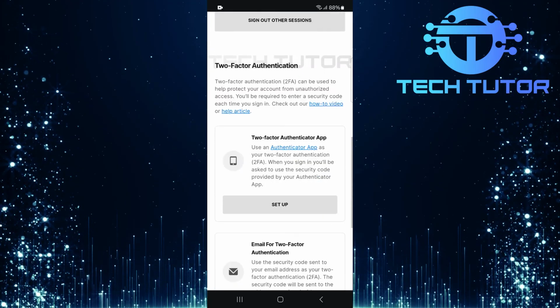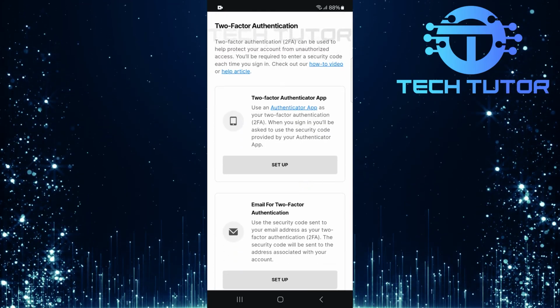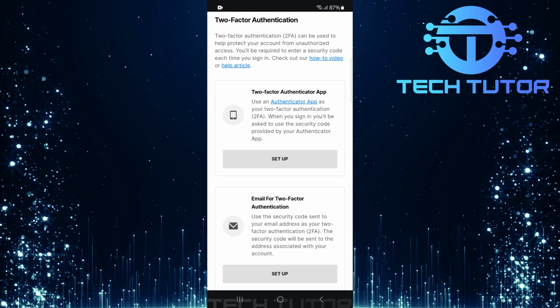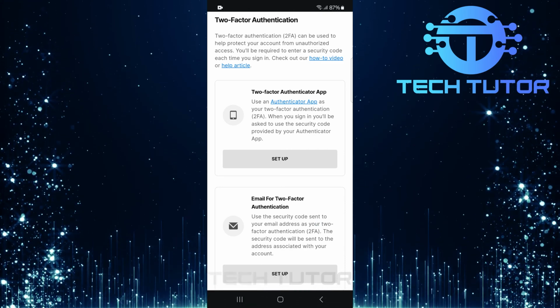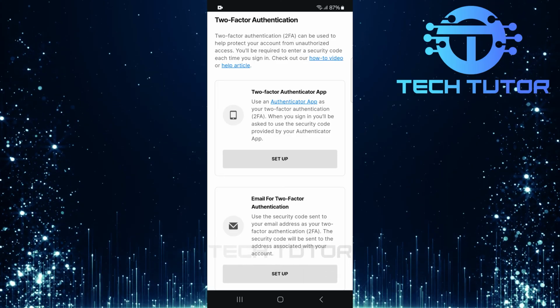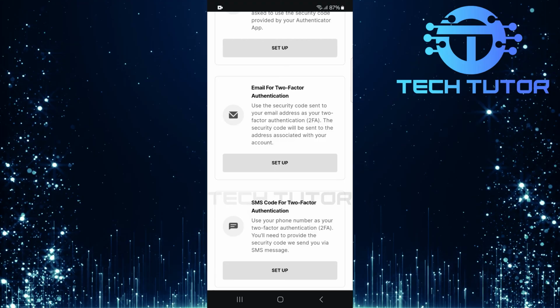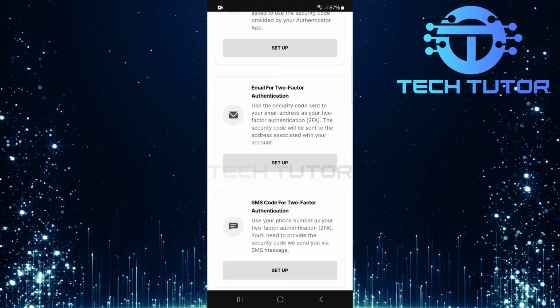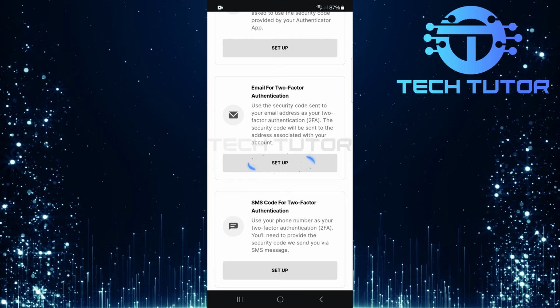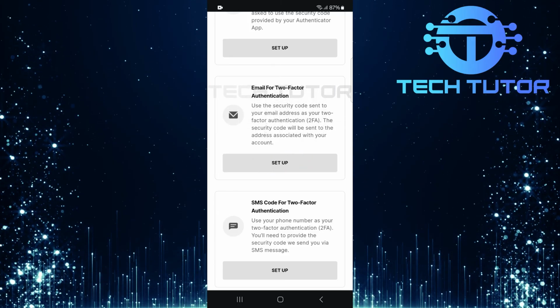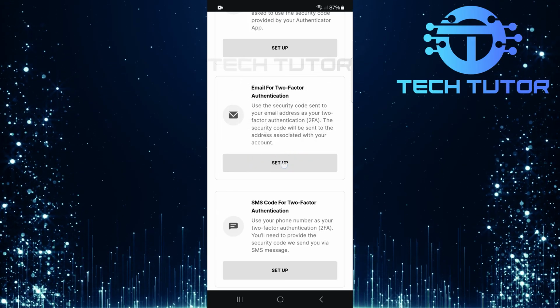Then scroll down until you find a section labeled Two-Factor Authentication. Now you'll see three authentication methods available. Two-Factor Authentication app, email for two-factor authentication, SMS code for two-factor authentication. Choose one that suits you best. For this demonstration, let's set up email for two-factor authentication by tapping on the Setup button underneath it.